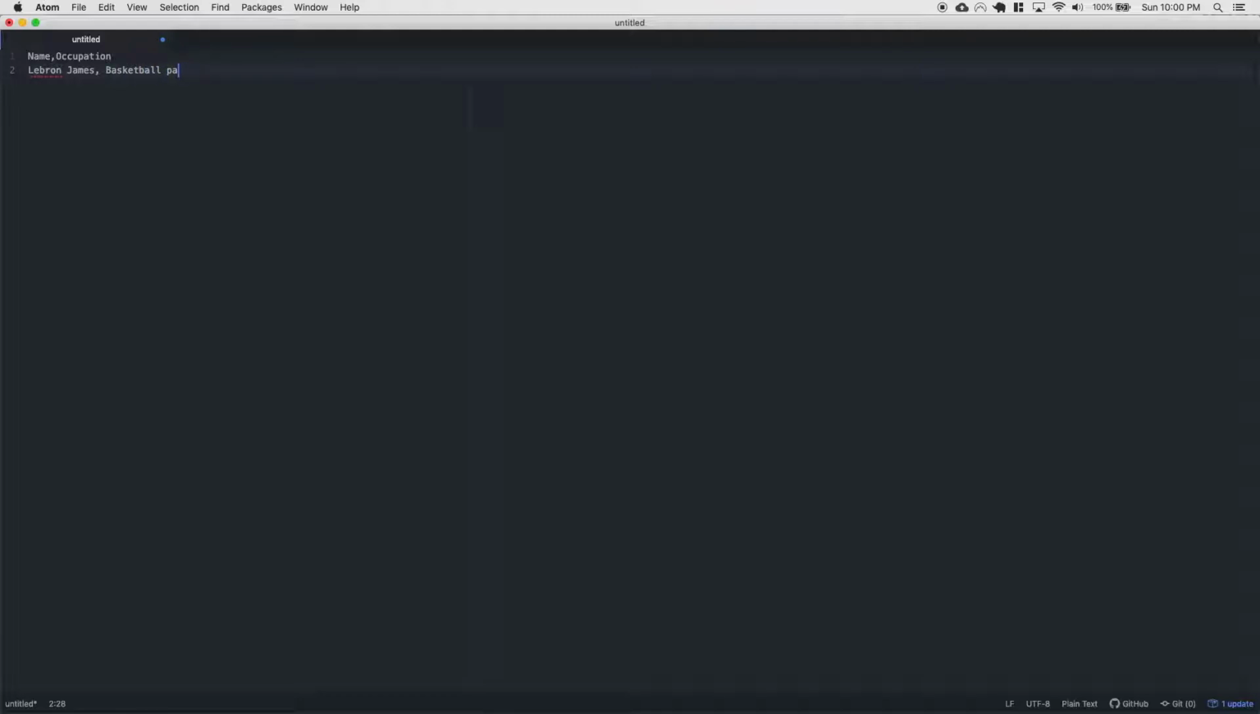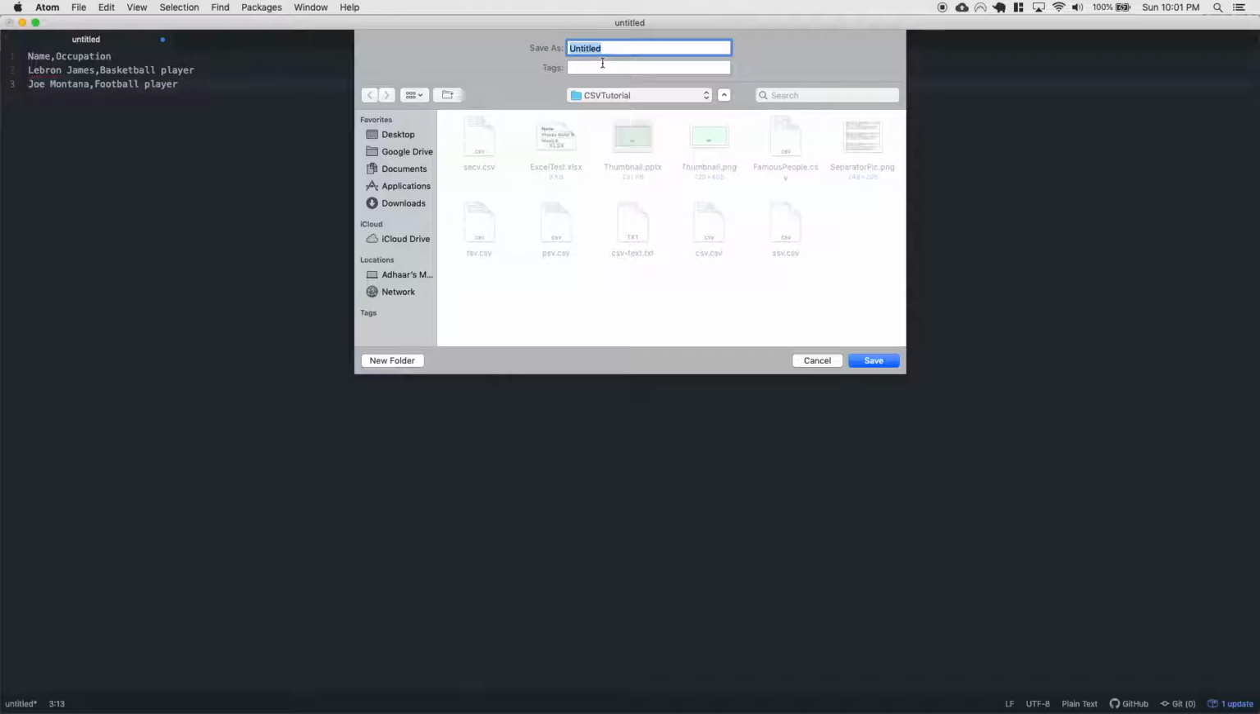That's an interesting example actually, because I accidentally left a space between this comma and this. And that means when you read this in, the space will be read in with the value. So we don't want that. So let's get rid of it. Let's do Joe Montana, football player. Again, this is my mistake. And you can see why this method won't be that good, because you can do things like this.